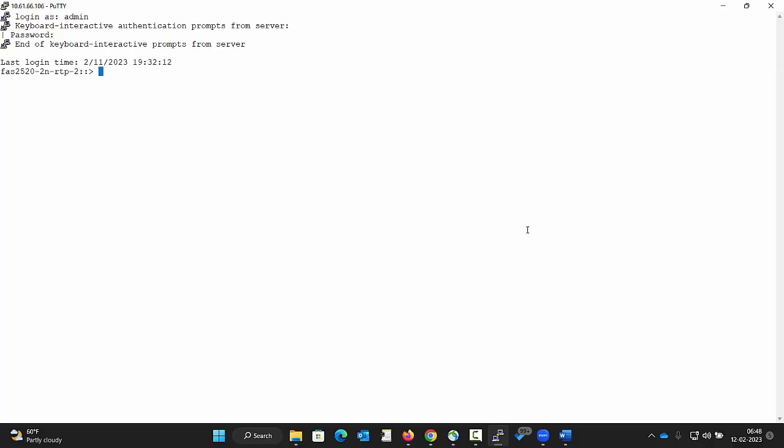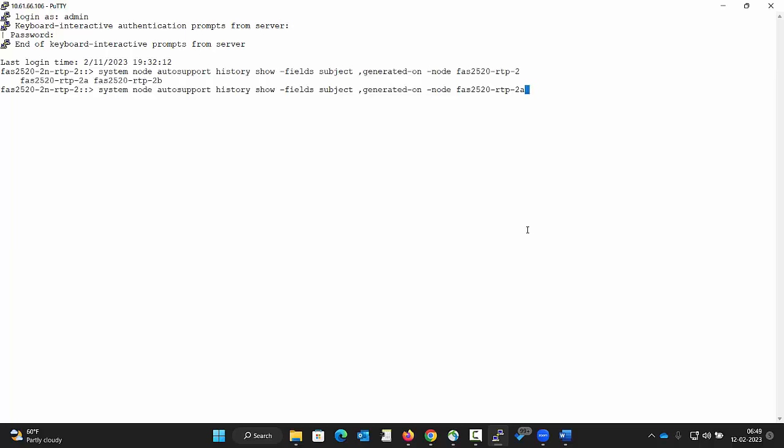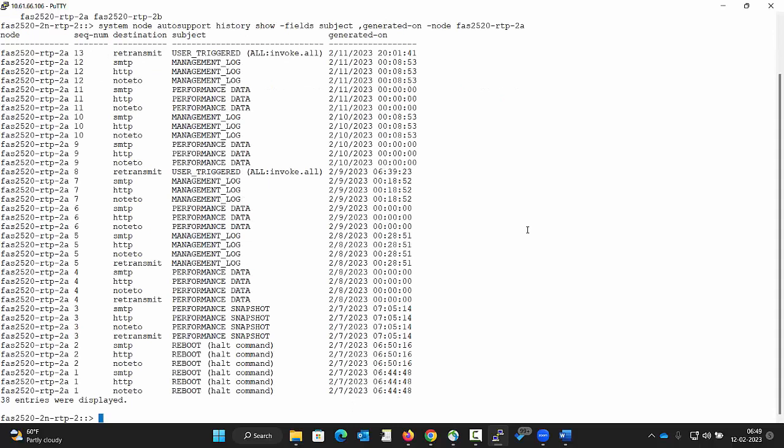So to collect an existing AutoSupport, execute the command as displayed on the screen. This command will show the timestamp of AutoSupport generation, when the AutoSupport was generated. It's a history show, from where we can identify the sequence number of the AutoSupport messages we want to retransmit.